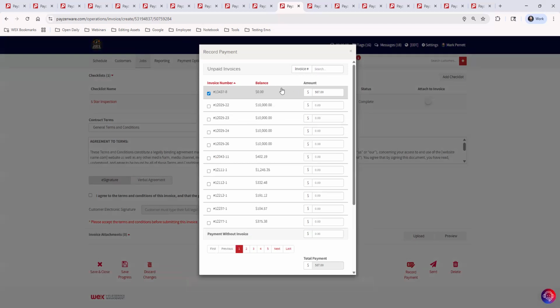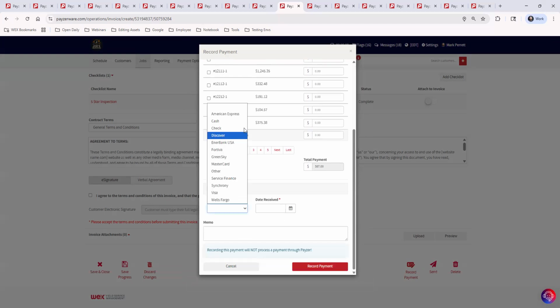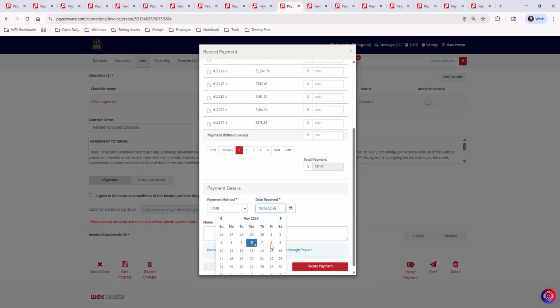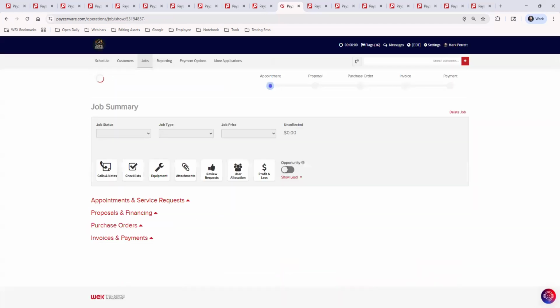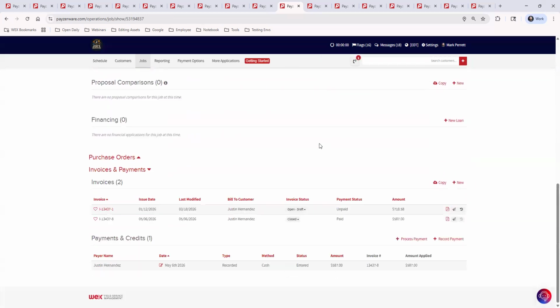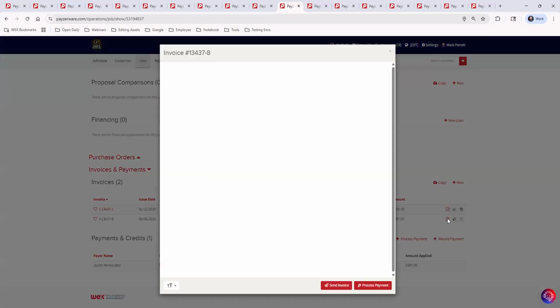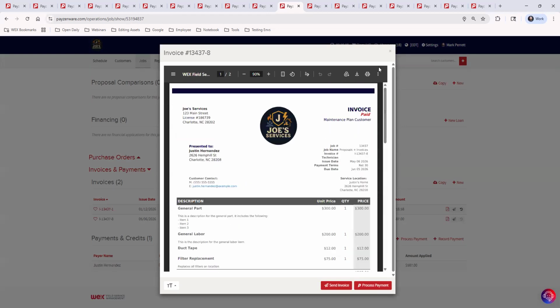It already has the invoice we want to pay for pre-selected, and we'll scroll down and just pick payment method was cash from today, record payment. And there we go. It brings us back to the job. You can scroll down and see here's that invoice. It has been closed. It's marked as paid. If we want to see what it looks like, click on the PDF icon. And there we go. This is what your customer would have seen as well.